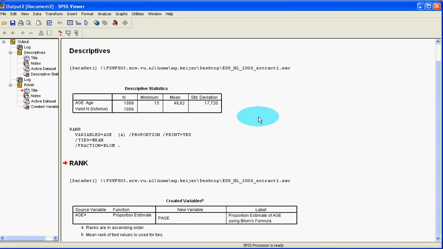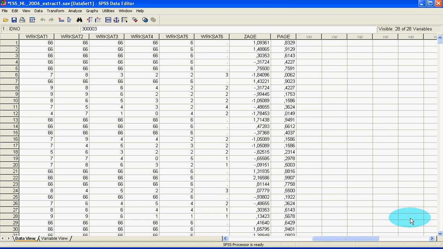What do we see? We get an output. In this output screen, we don't see a lot, so just click it away. What is actually happening is there is another variable called page, the percentile of each individual case. So now we know the z-score, the standardized score, and we know what the percentile is of this specific case. And this percentile is not only a percentile, it's also going to represent chance.